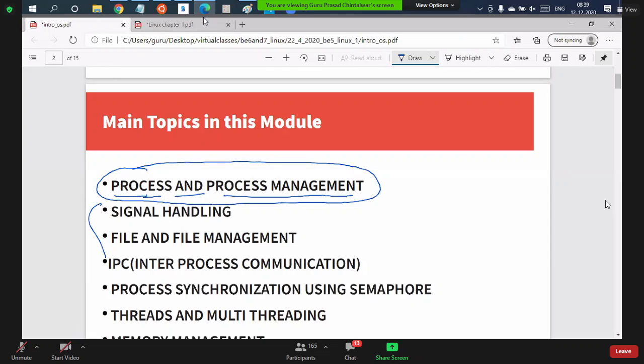And one thing, to understand the remaining concepts which I mentioned after process and process management, this is very, very, very important. If we are able to visualize these things, then the remaining topics, signal handling, file management, IPCs, process synchronization, the remaining things are very easy. So this is a very important part in this module, process and process management.